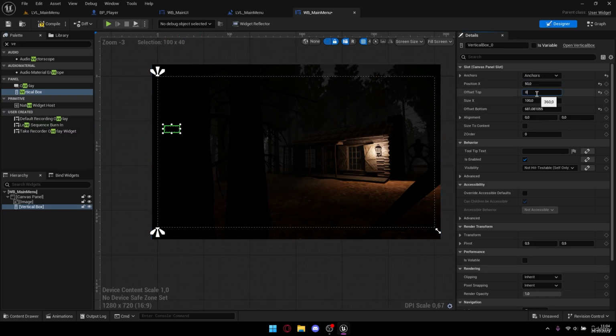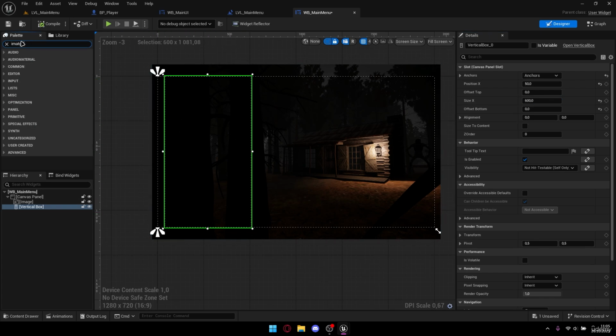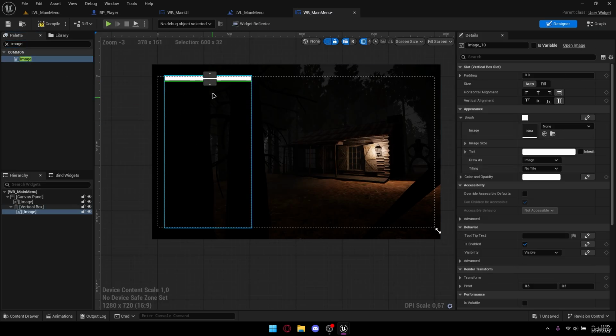And offset top will be 0, same with offset bottom will be 0. And as for size, I will go with 600. So in this area, we will just place different buttons. But before we do the buttons, what we can do is we can grab image, move it to this vertical box, and you can see these images and buttons are stacking up vertically.